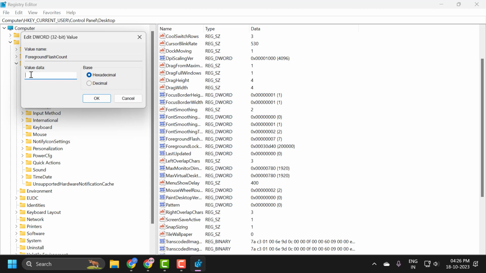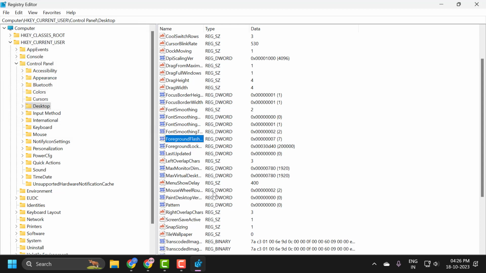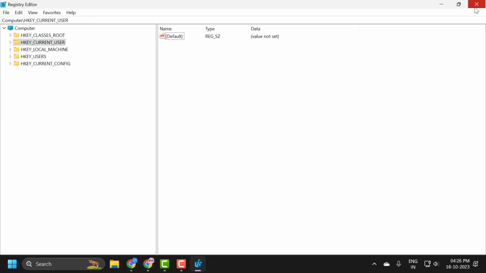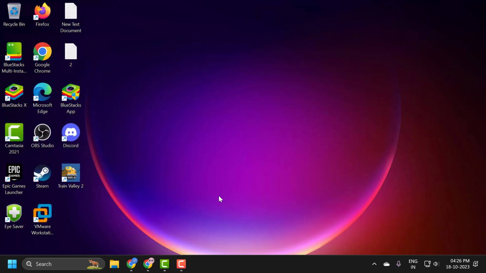Set this by your preferences, and after setting this, I'm going to set this to the default 7 and select OK. And after selecting this, you just need to close it off here. And for changes to take effect, you just need to go ahead and restart your PC. After restarting your PC, changes will take effect.